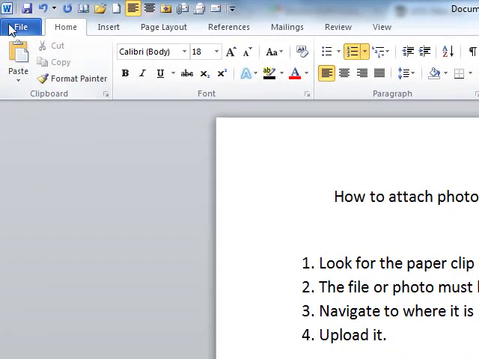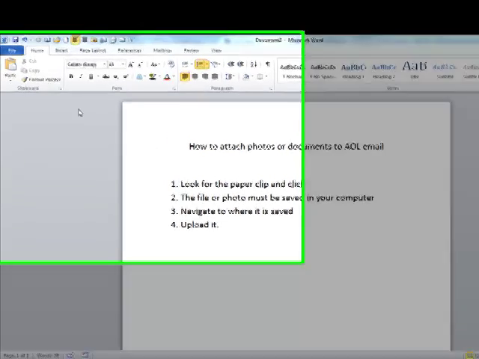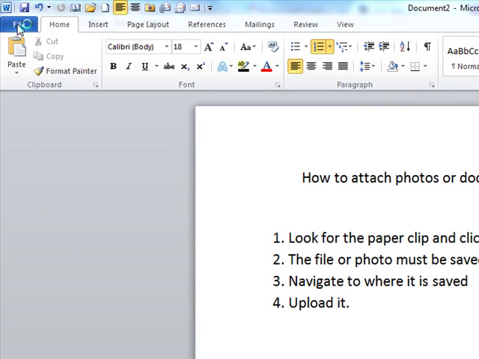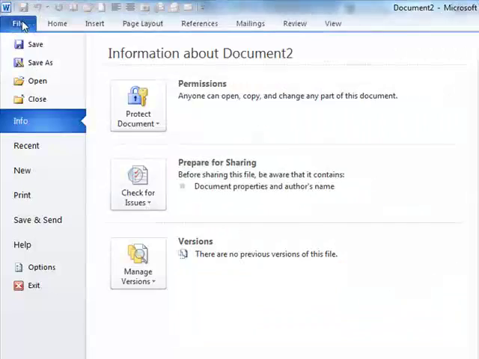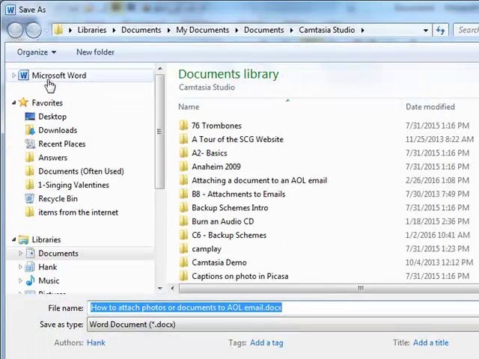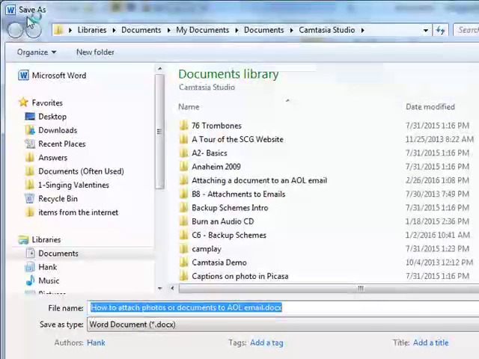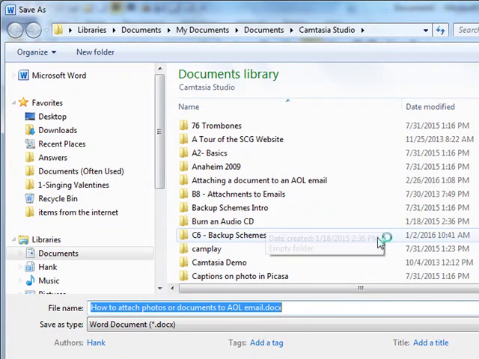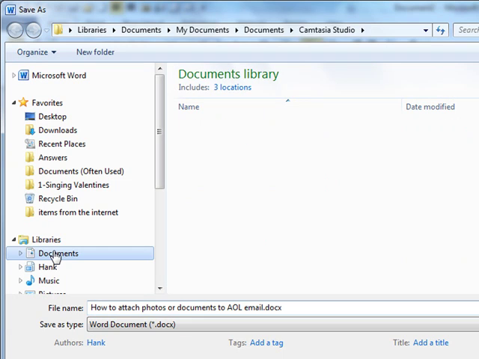So I am now going to save this. I save it by going to File and bringing up the drop-down menu under File, selecting Save As, and then I get the pop-up window that's labeled Save As and shows me all the places in my computer. Well, I have to decide where I'm going to save this. I'm going to choose to save it in Documents.